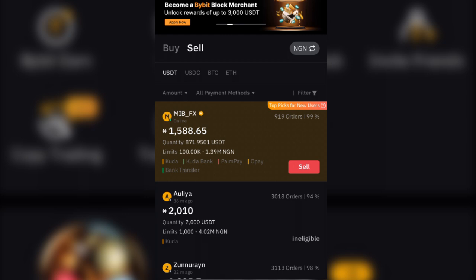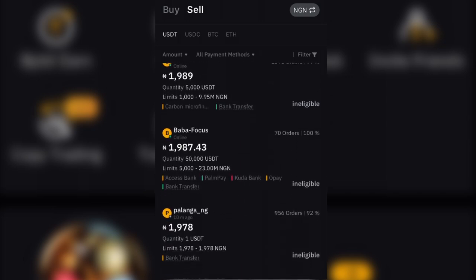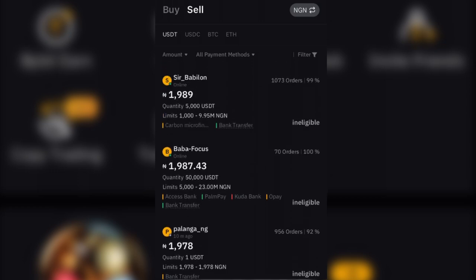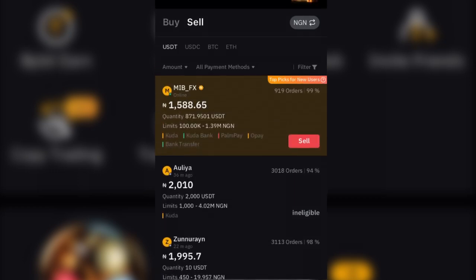Alright guys, right here you can see we have a lot of people who are here to buy your USDT, and you can see their prices. And another thing you need to take note of before you think of doing anything here: most of these guys are not reliable. So what you need to do is to make sure you filter the kind of people you want to trade with.